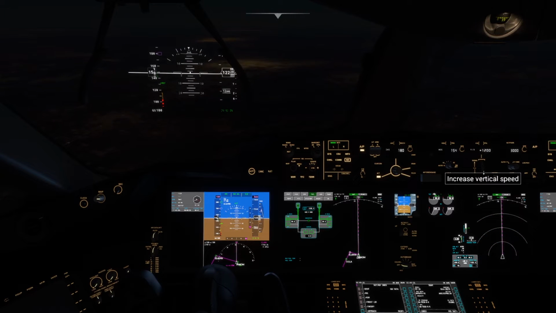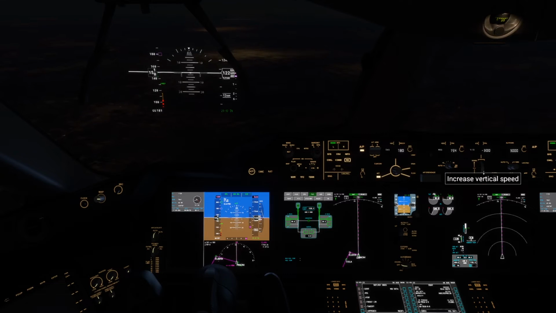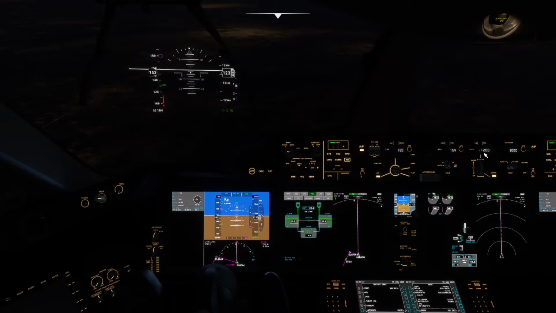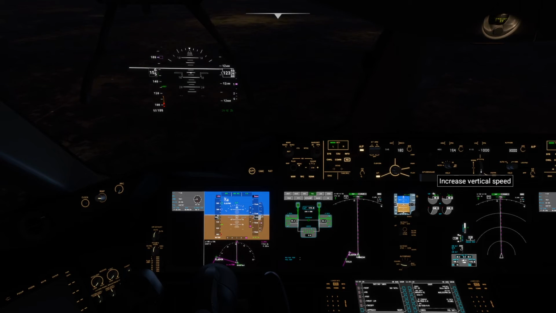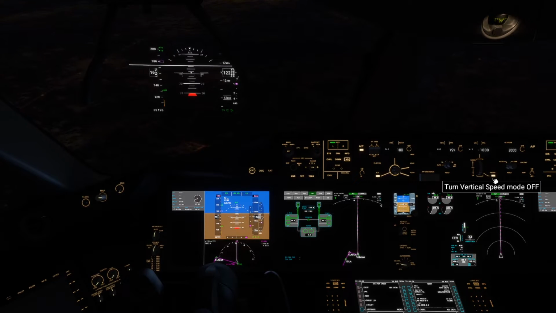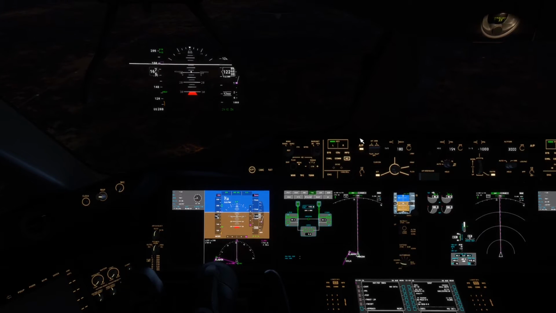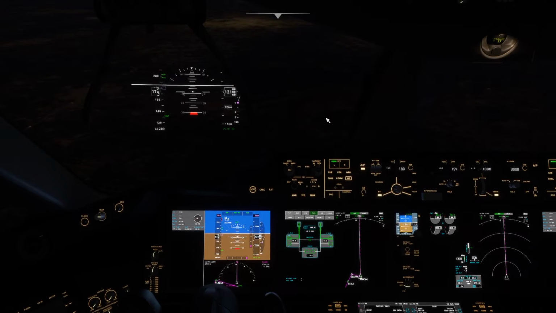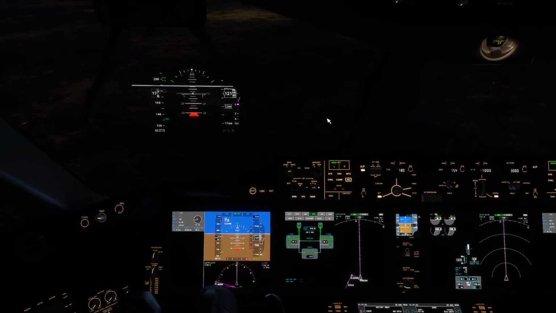Oops. You see? This is an issue. This is an issue I was talking to you about. So I had set it to minus 1,000 and it was still climbing. I don't know why this thing happened. Vertical speed was on. I don't know. Maybe there are small glitches that they will be solved hopefully soon.